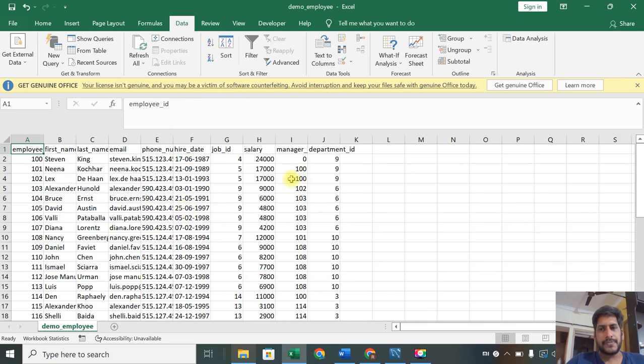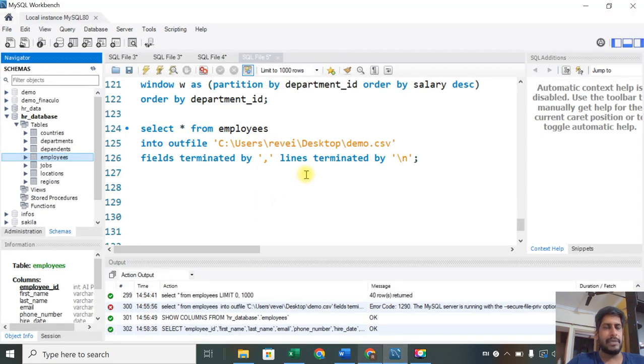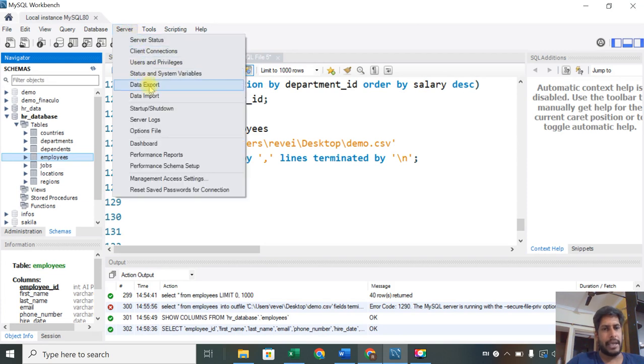So this is how to export data. I have shown three different methods to do a CSV. To do it in a SQL file, we have to go here to Data Export.